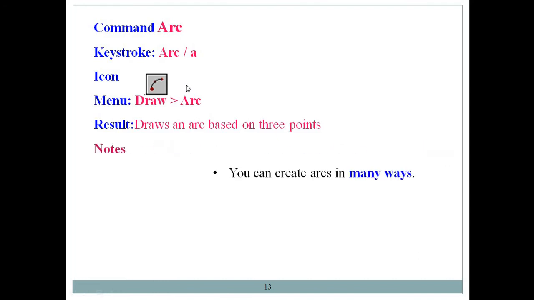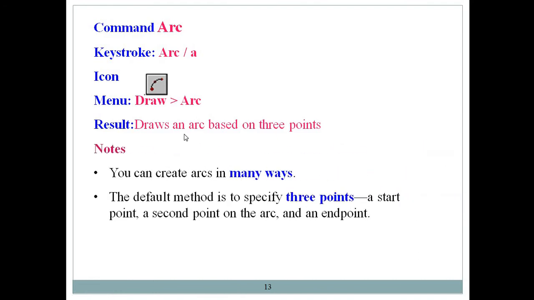In AutoCAD you can create arcs in many ways, but here we need to specify 3 points: the start point, second point, and end point. AutoCAD draws arcs in the counterclockwise direction. This is the overview of the arc command.